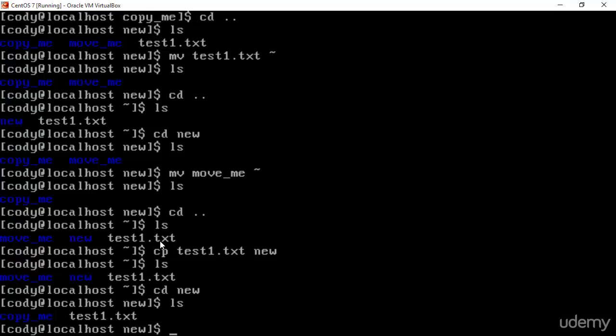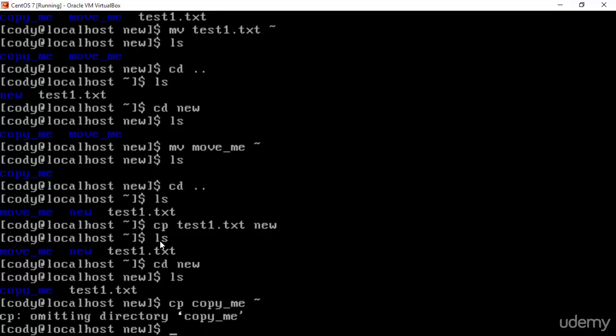Let's try and copy the copy me directory back to our home directory from new. Now we're not going to be able to do this because copy me is a directory. So in order to copy a directory, because a directory has a branching tree, because it contains files and it can contain other directories, we need to issue cp and then a capital R for recursive. Then we can put the name of the directory and where we'd like to copy it. It's that simple.